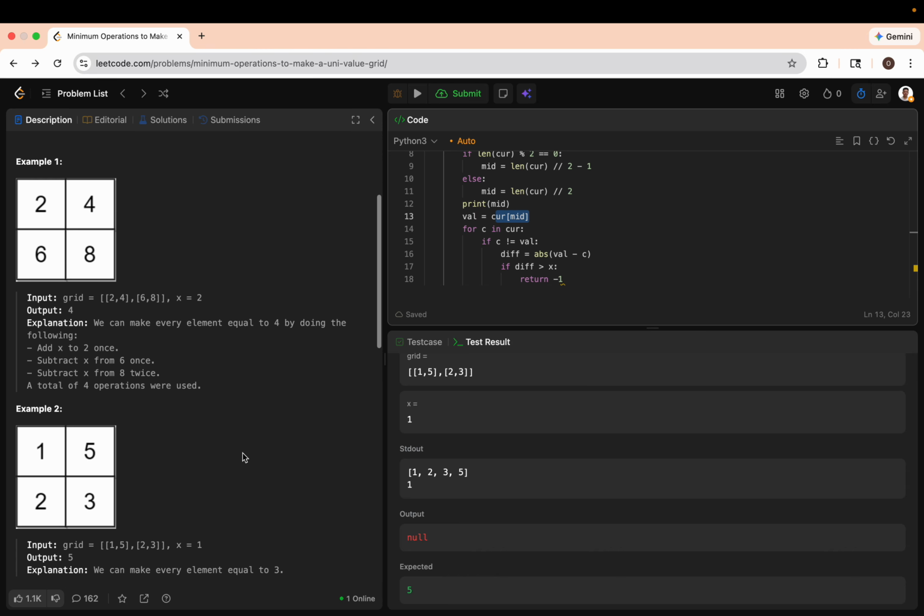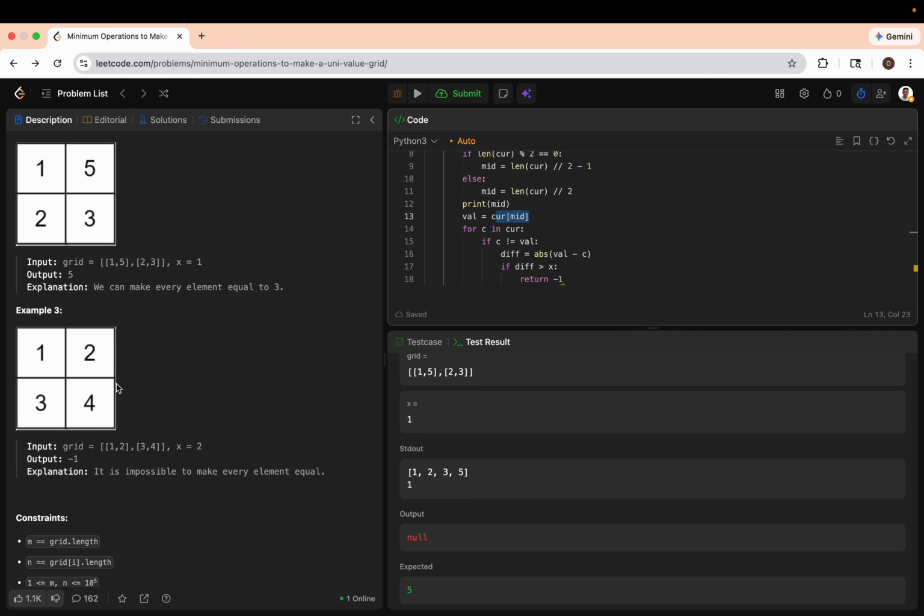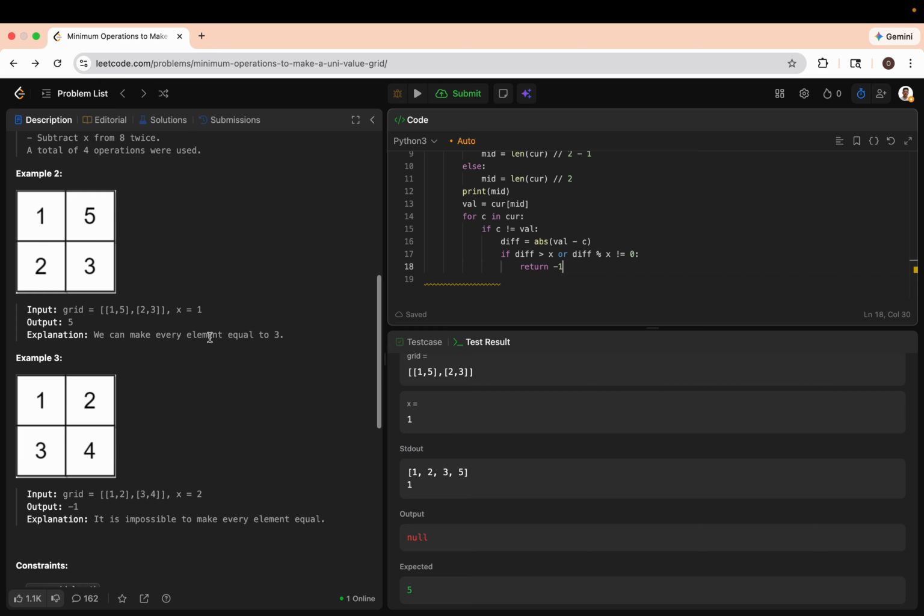So for example, if we look here and x is 2, you can't make 2 equal to 1 with moves of 2, right? Or if diff modulo x is not equal to 0, because if it's not divisible by that number, then it's going to overshoot. You can't make it exactly equal.